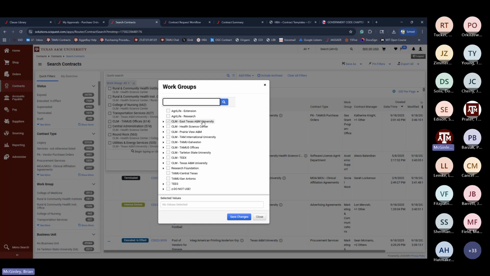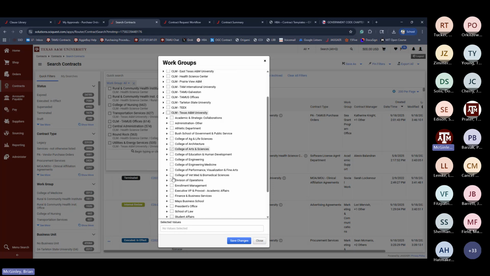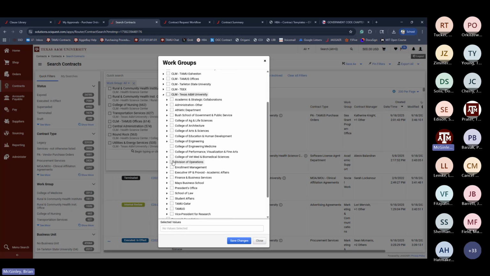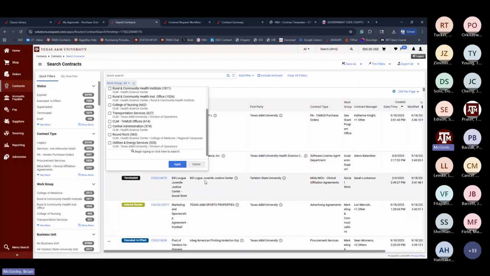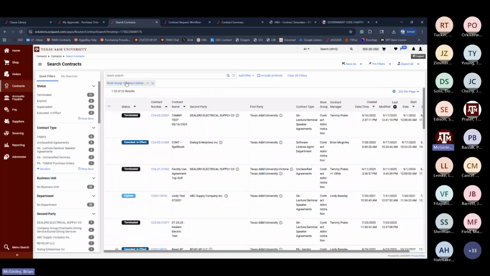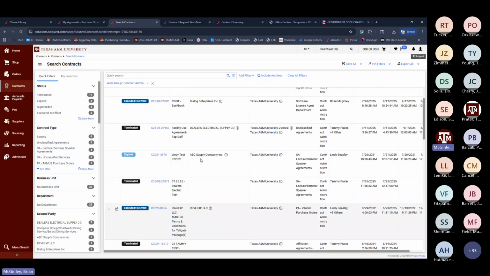Okay. While they figure out why this is not showing up, all you'll do is expand. You'll notice this is the exact same tree that's used on the request. And you'll just find your specific office. Let's use ours, finance, contract administration, search. So now this is going to find all the contracts that are specific for contract administration. So there's the Spellbook one we saw, some test ones, a few other ones.